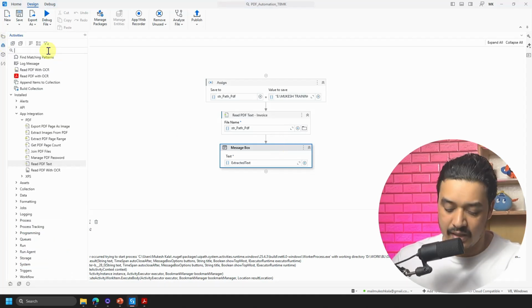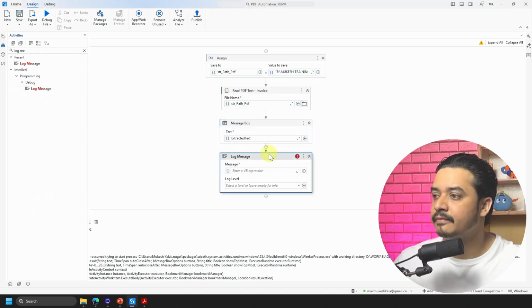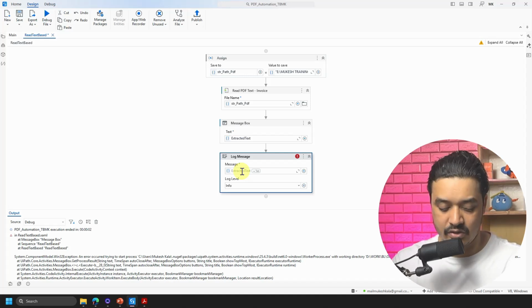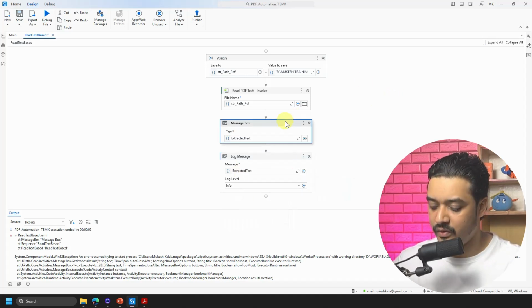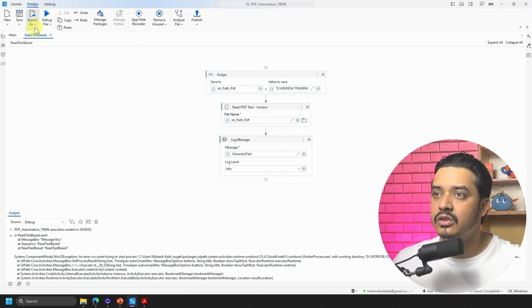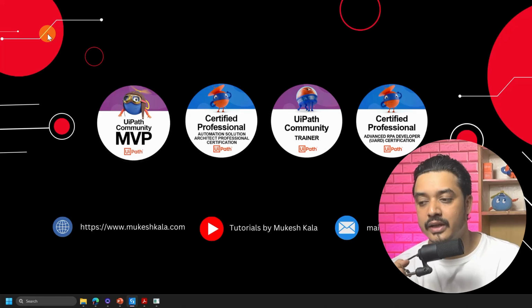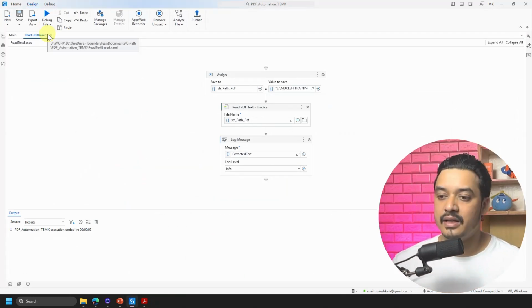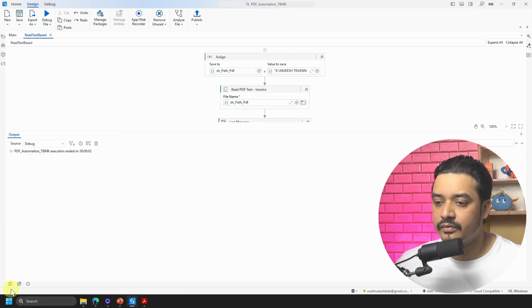So let's try to use something called log message, and in the information level log I can say the extracted text, and I can remove the message box, because the text is huge and the message box is not able to show it. So what I have done is used a log message activity, and I am logging everything to the console, which is this.